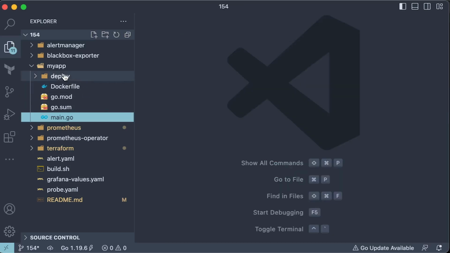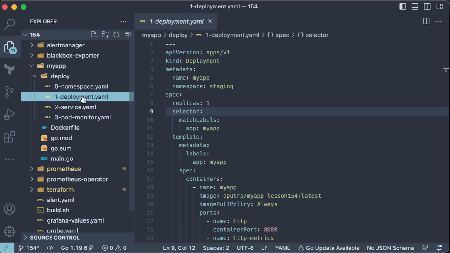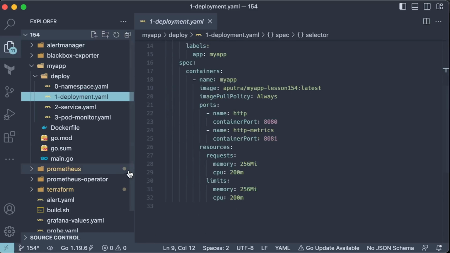For the app, we'll create a staging namespace with a monitoring equal to Prometheus label as well. It's optional. You can still create PodMonitor and ServiceMonitor objects in the monitoring namespace. You'll still be able to monitor your application. I prefer to deploy PodMonitors and ServiceMonitors to the same namespace along with deployments and services. If you want to do the same, you need this label. This is a public image that I pushed to the Docker Hub, so you can also use it for the test. The first object that we'll create is the PodMonitor.